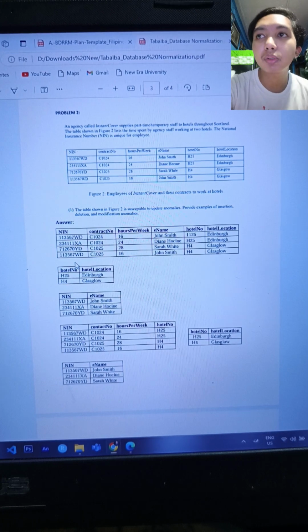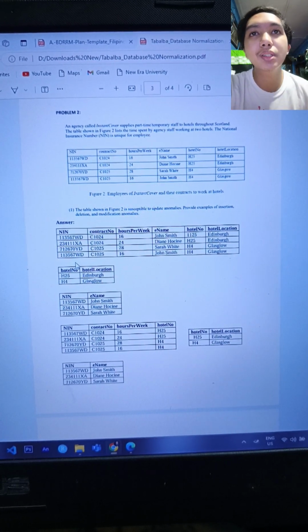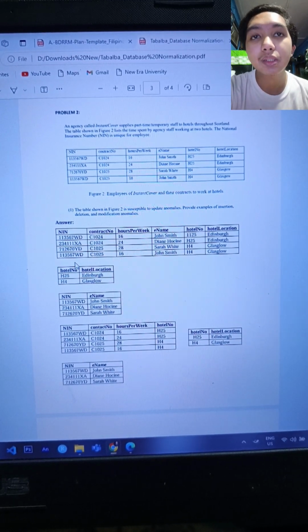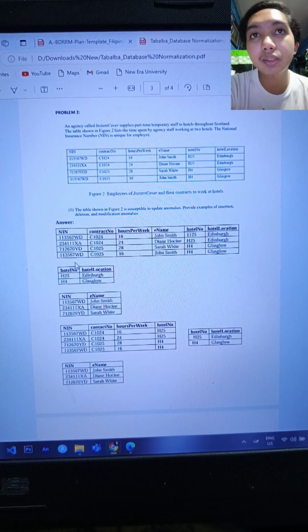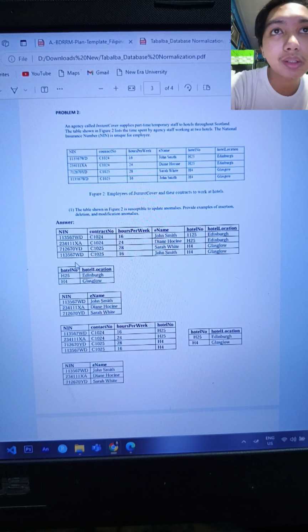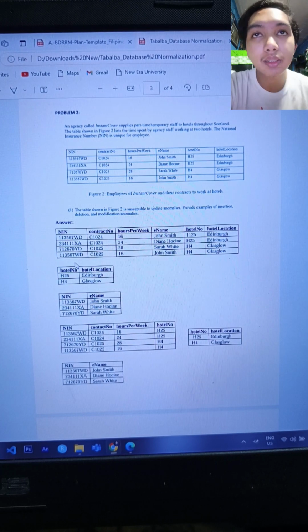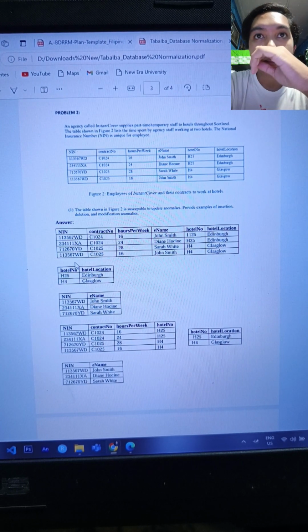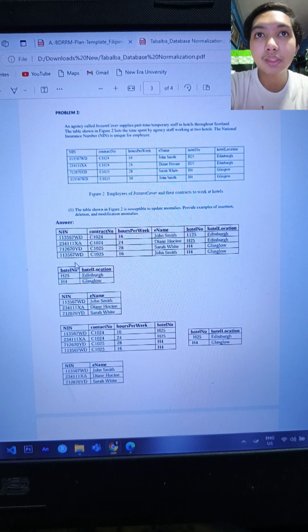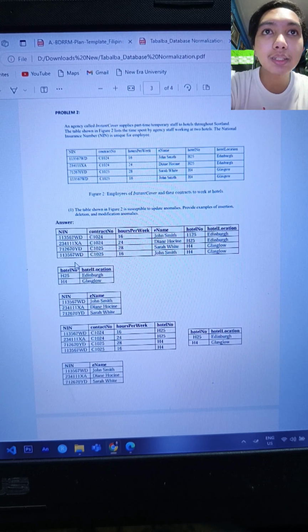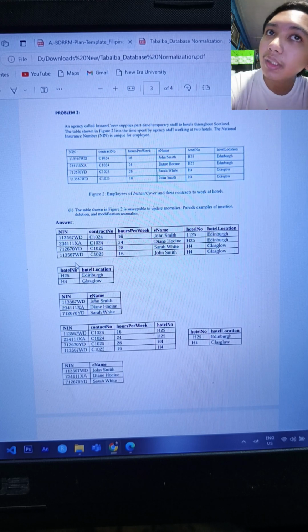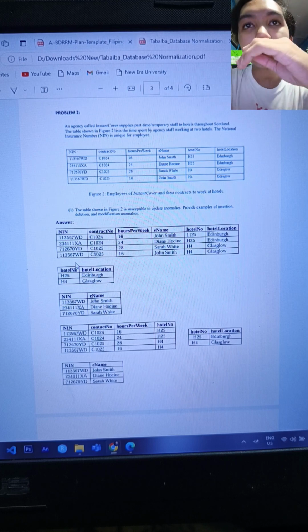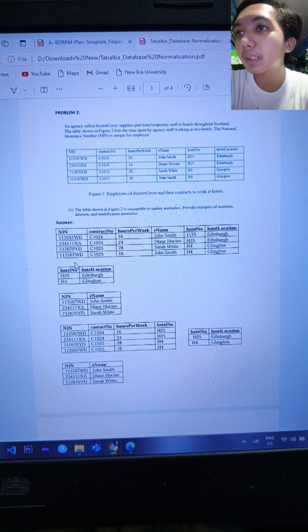Now this is problem number two. An agency called Instant Cover supplies part-time and temporary staff to hotels throughout Scotland. The table shown in figure two lists the time spent by agency staff working at two hotels, and the national insurance number, or NIN, is unique for each employee. Now this is what I did.